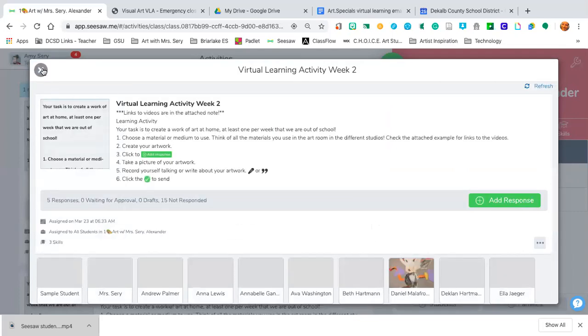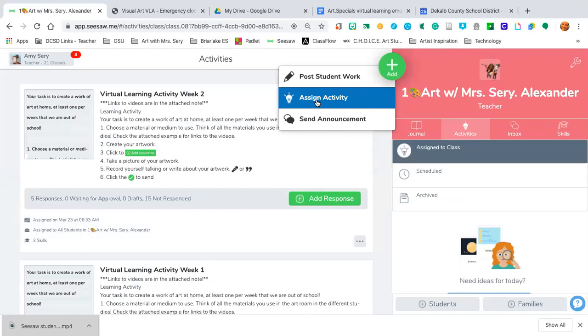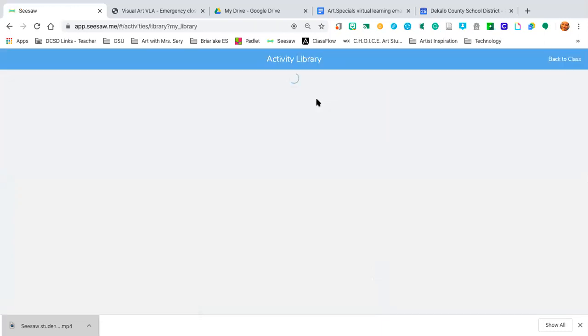Now, to create an activity, you go to Add, Assign Activity. And then within here, there are 3 domains. There's a shared one for our school, where teachers in our school have created activities. There's your own, where you have created your own activities. And there's a community. So the great thing about the community one is you could search by level and by subject.